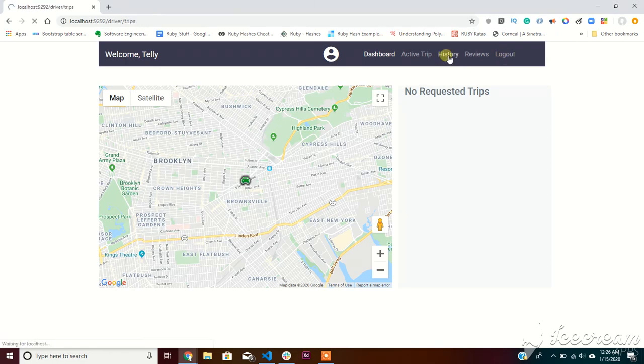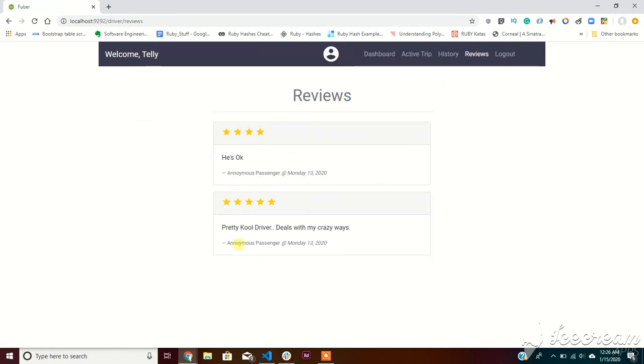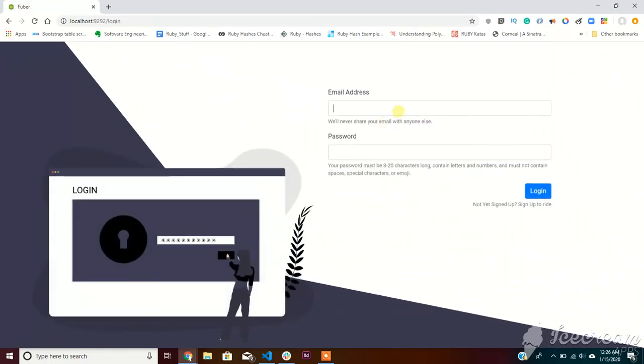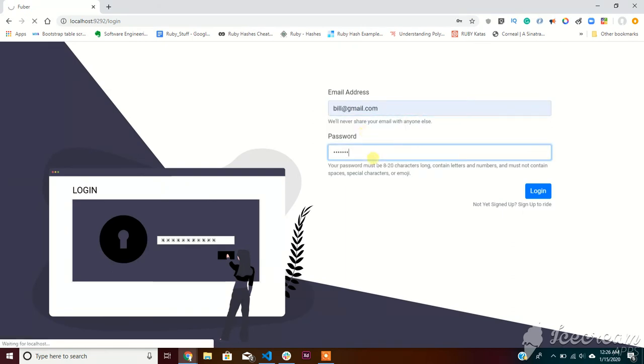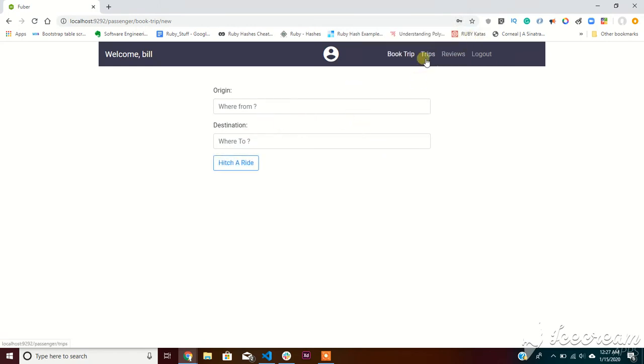We can actually see the history for the driver, all the trips that this driver was able to make. All of them were completed successfully, beautiful. We can look at the review page for this particular driver, see exactly what people said about this driver. I think he's a pretty good driver overall. 4 stars, 5 stars, right? Pretty good. Now, quickly, we're just going to log in as Bill. All right, Bill, he can actually book another trip now if he wanted to.